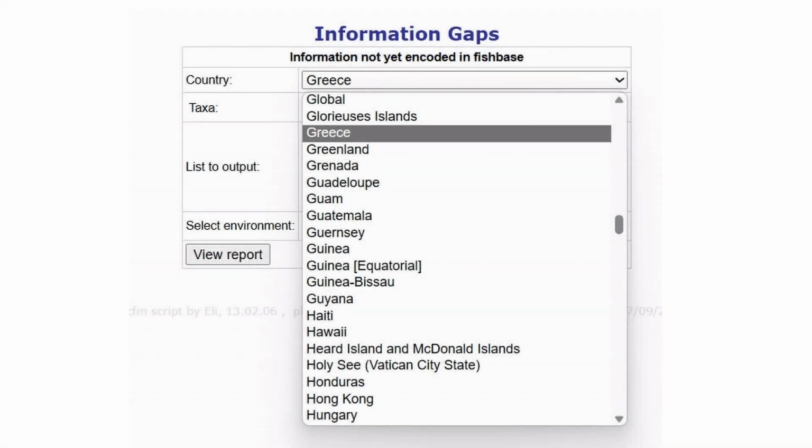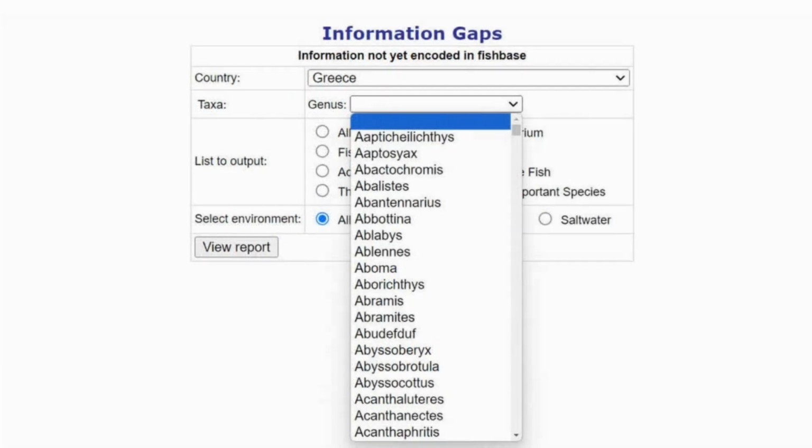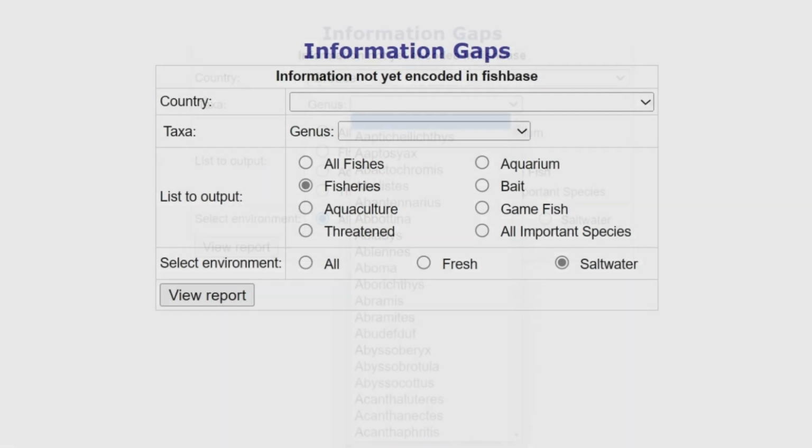First, we have country. This category focuses on species that are present in a certain country. Alternatively, users can make a selection by taxa, in particular by genus name, which can be selected from the drop-down list. Next, go to the List to Output category and select one of 8 options: all fishes, fisheries, aquaculture, threatened, aquarium, bait, game fish, or all important species.